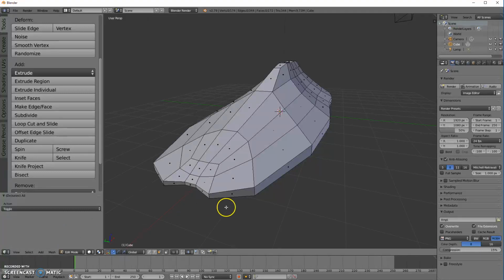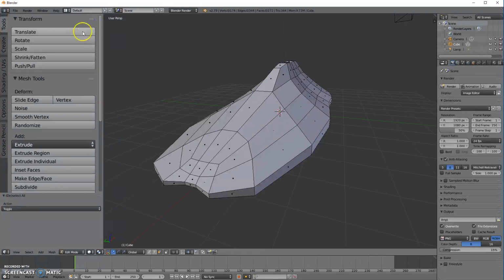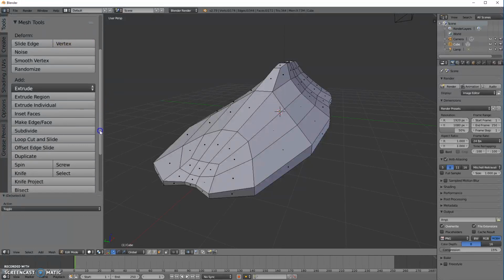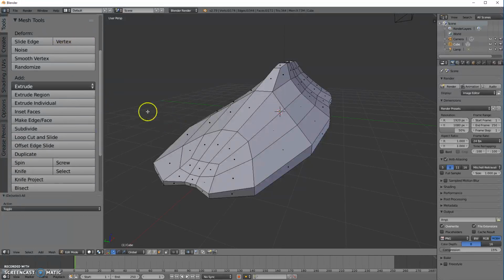In this video we're going to be covering the Tools menu, and we've already gone over several of these items, but I'm going to just review some of the mesh tools briefly. In the mesh tools there's a slide edge.